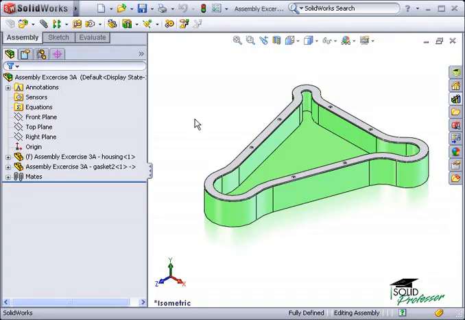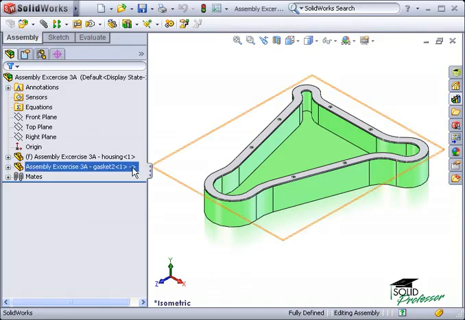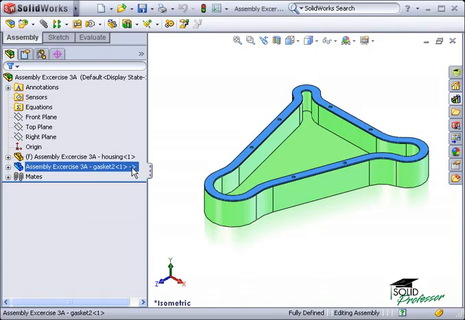An in-context feature is a feature created on one part of an assembly that uses a different part of the same assembly as a reference. Now this could be almost anything, from a gasket created by offsetting the edges of the housing, like we see here in this assembly, to a flange created by converting the edges of a hole pattern on an adjacent flange.